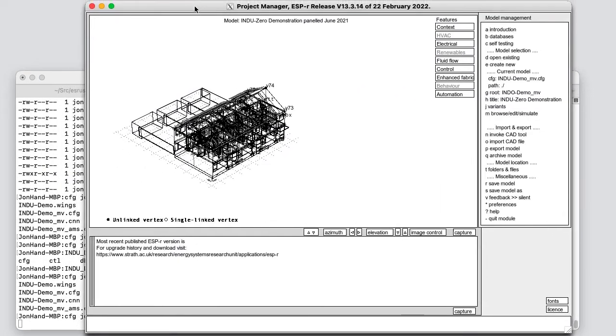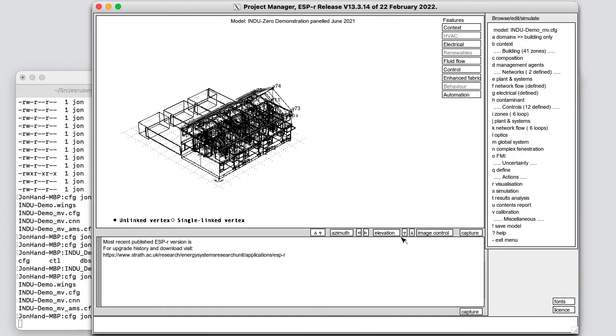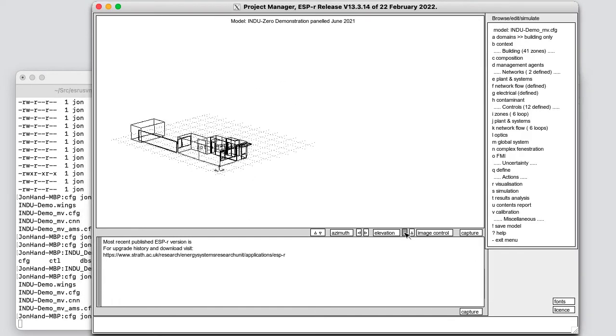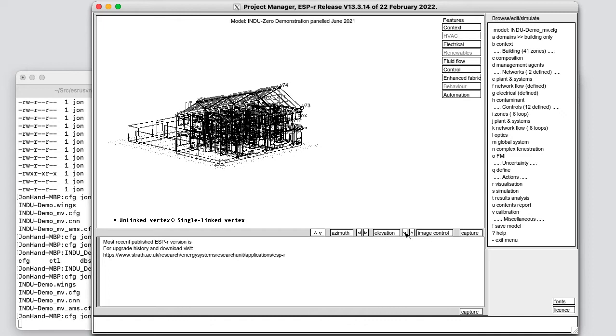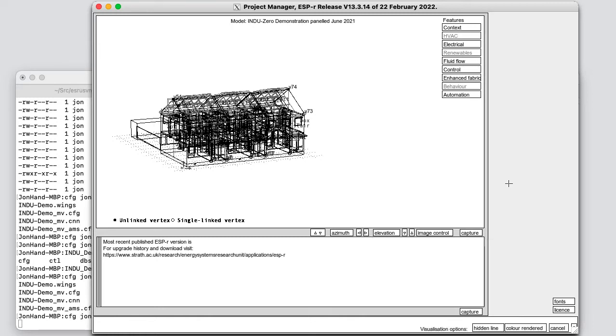And here it is. It's a terrace of houses which have 3D information. Let's change the viewpoint, move that around so that we can get a better rendering. So we're first going to visualization, colored rendered. So we're going to create the Radiance model as our starting point.